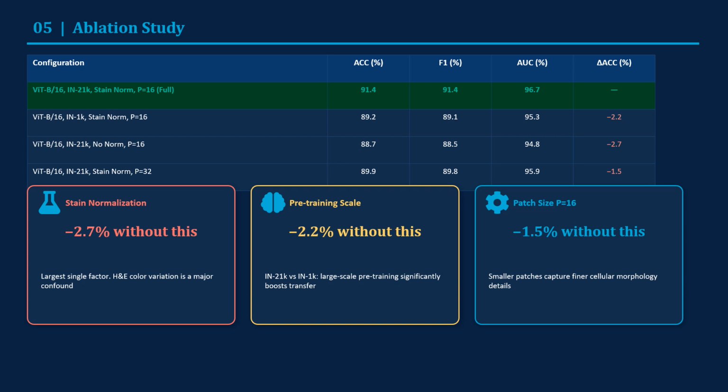Before finishing, we want to understand which part of our framework had the biggest impact on performance. To do this, we carried out an ablation study. In simple terms, we removed or changed one component at a time and observed how performance changed. The first experiment was stain normalization. When we removed this step, the accuracy dropped the most. This tells us that reducing color difference between tissue samples is very important for achieving reliable results.